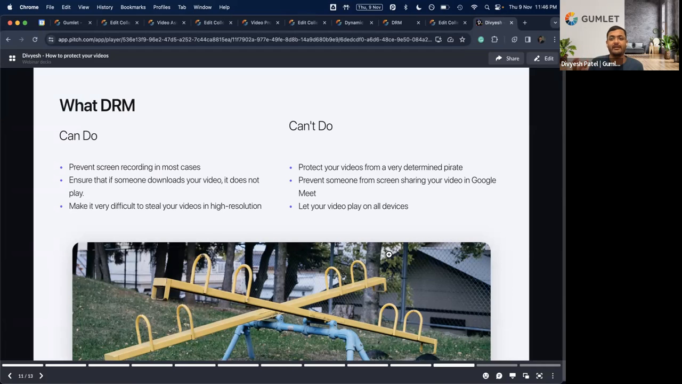In Google Chrome, if you have used Google Meet, you would know that that kind of video recording would be useless in most cases anyway. So DRM prevents screen recording in most cases. That's what DRM can do. It can ensure that even if someone downloads your video, that will not play.